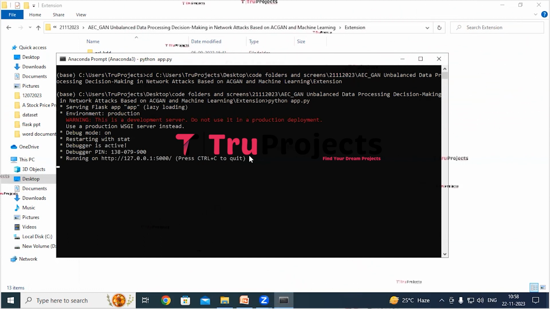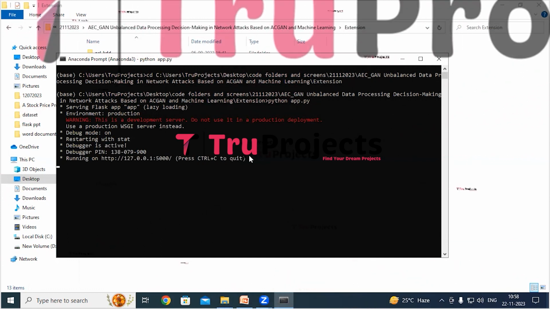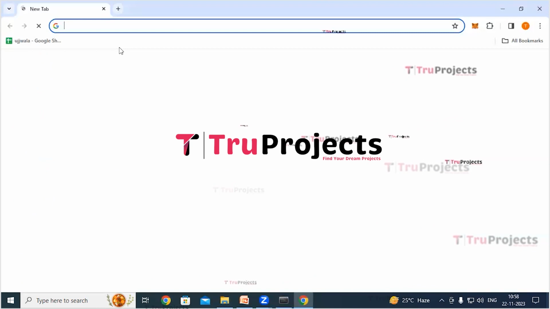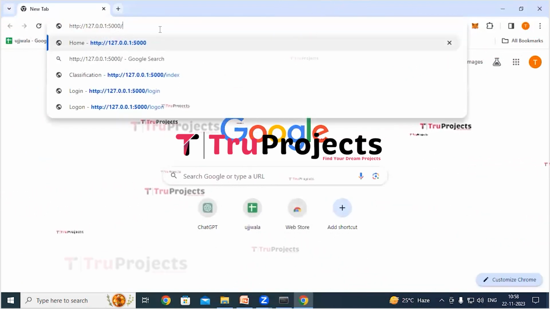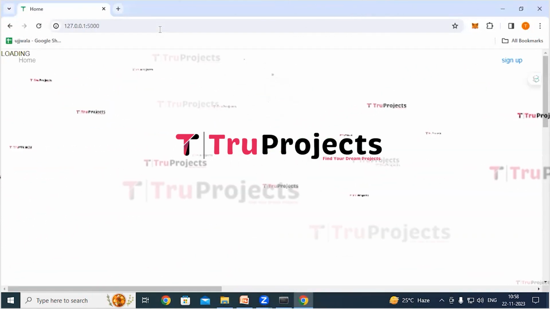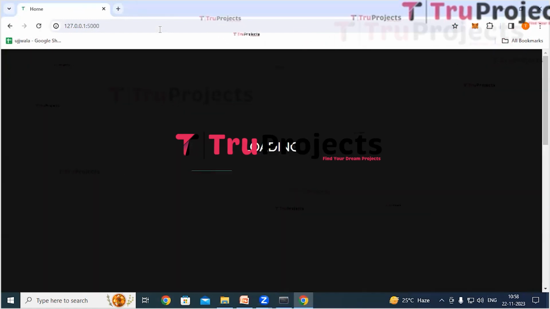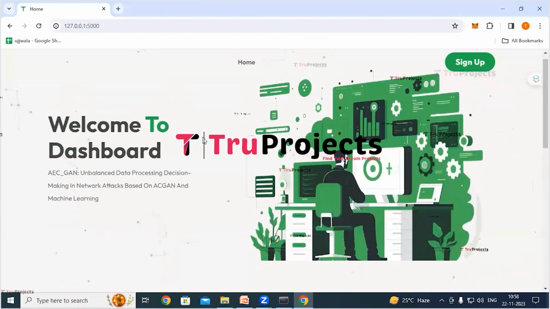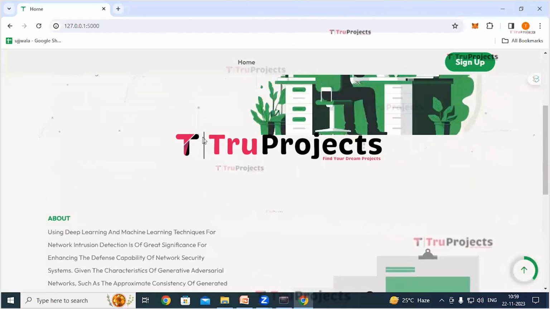After running the app.py file, the Flask framework will host the application locally at the default address, localhost and port unless configured differently. Now copy the local link provided by the framework. I'm copying it and paste it into any web browser. I prefer Chrome. After pasting it, hit the enter button. So the home page of the project has been displayed in the browser. This is the front end built using Flask framework.